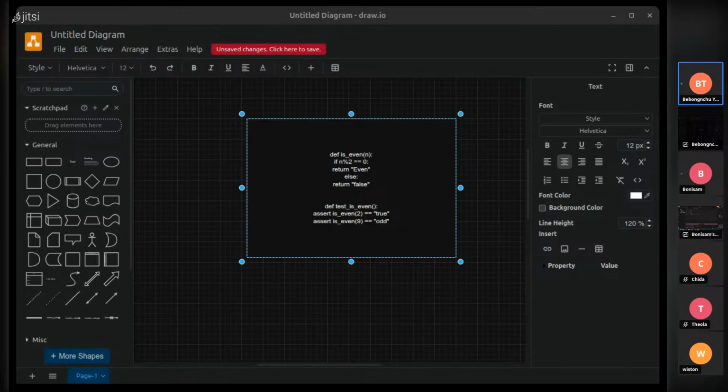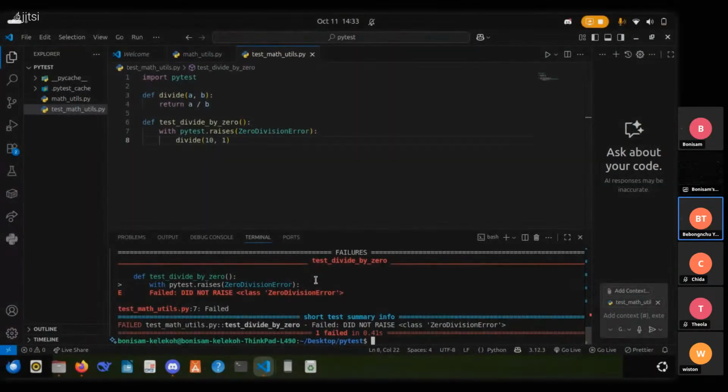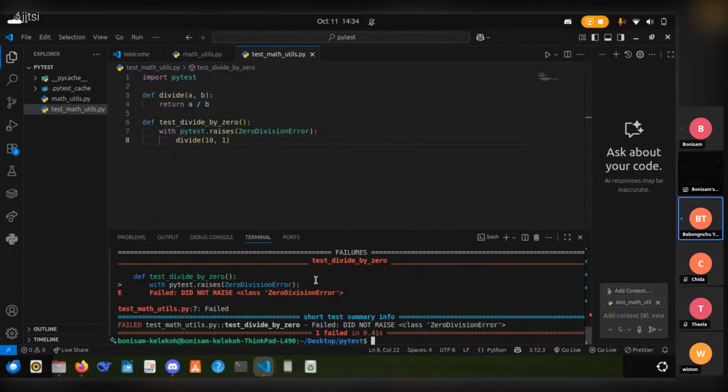So that tells you that the test will only be successful if it raises a ZeroDivisionError, right? Yes, sir. Yes. So that's it. That test will only be successful if it raises that ZeroDivisionError.